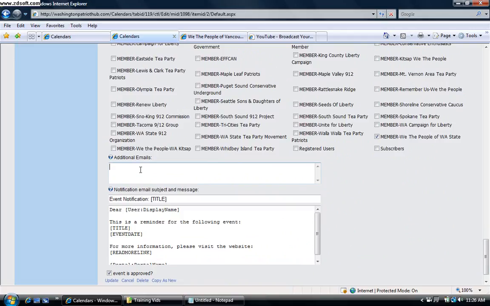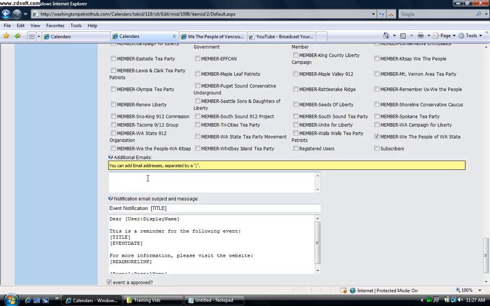If there are any additional emails, maybe some people who haven't registered with the site yet, or somebody you want to send a copy of this event to who isn't registered with the site, that's a good idea to do there. And as you can see, when you click on this help button, and all of these things have this help button, that's pretty handy.